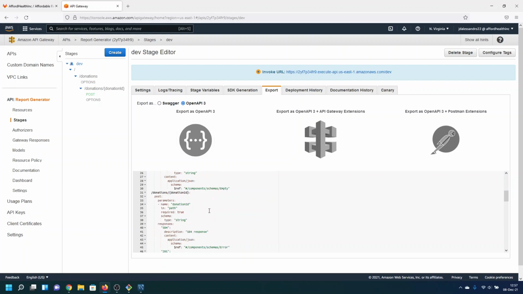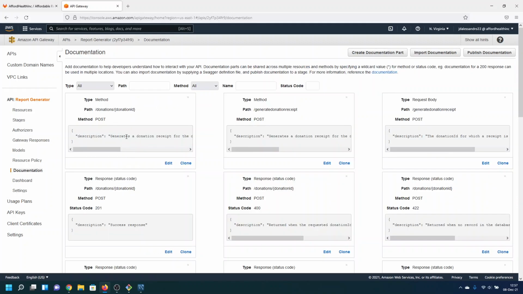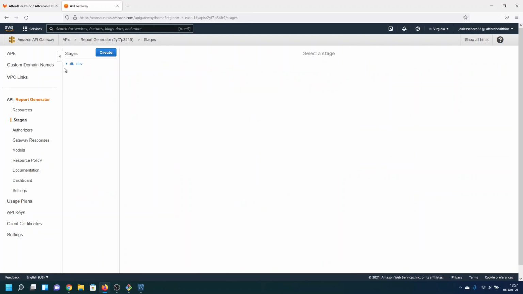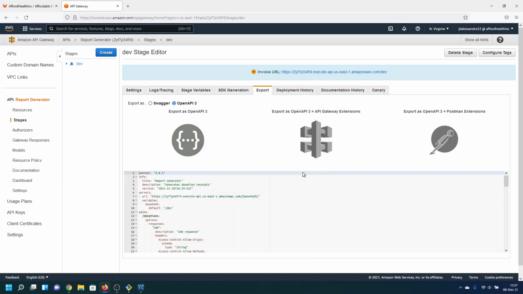For whatever reason, API Gateway doesn't export the descriptions. So what you'll have to do is pull up the documentation tab and paste the descriptions there. Oh, and oops, guess I didn't want to navigate away from that quite yet.